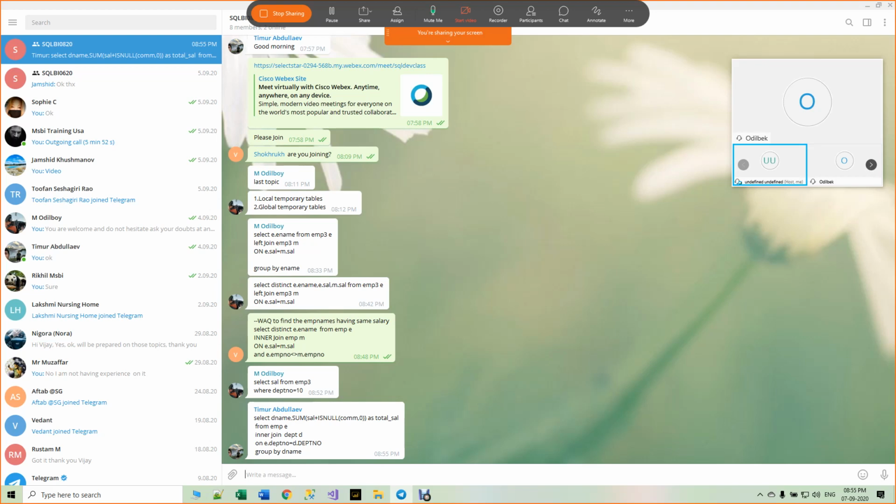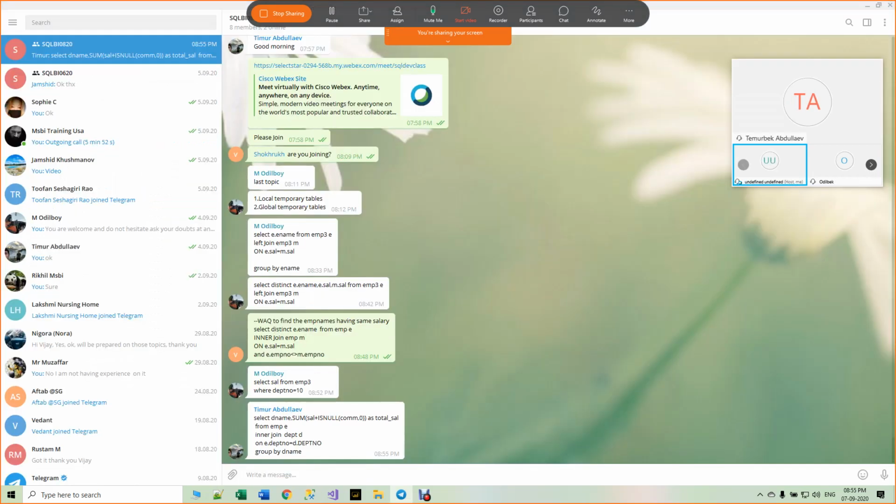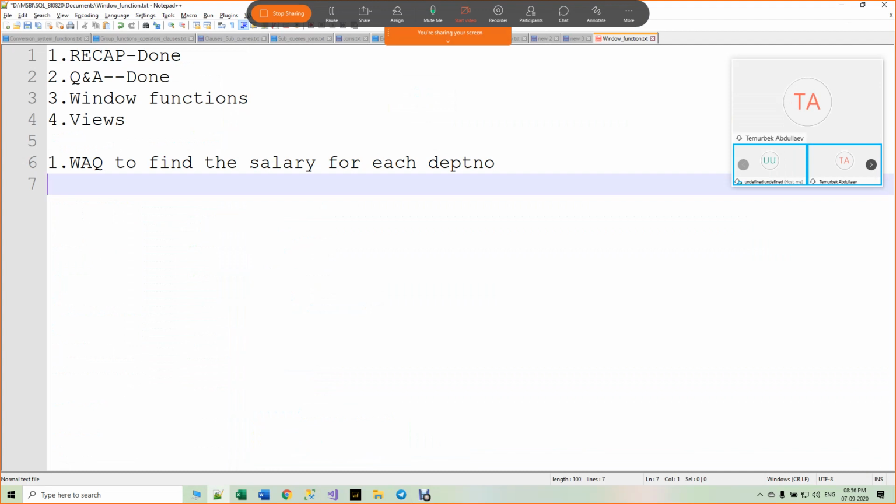Okay, Timurubik, I'll ask you a question. For each department you gave a total salary, the sum of salaries, right? I just need, for each department number, the sum of the salary. How do you write it? What do you mean, sum of the salaries? I need, for each department number, the sum of salary. That is the question, right? I don't need the department name. Oh, okay, gotcha. Write a query to find the salary for each department number. I clearly mentioned it's a department number.